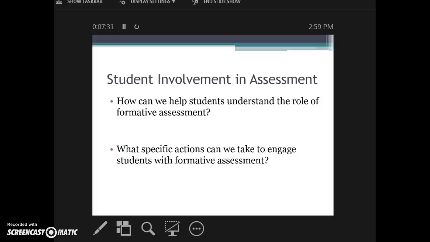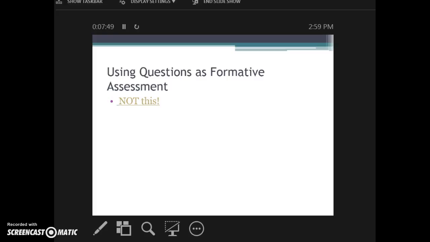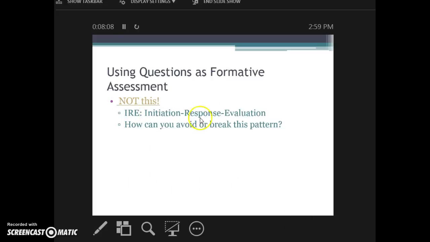So some things to think about is, again, going back to what I started with, how are you going to help your students understand the role of formative assessment, and what kind of actions can you take to help them get involved? Now, frequently, we use questions as a way of, quote unquote, quickly checking for understanding. We want to avoid, at any possible chance that we can, that whole class Q&A, because typically the same 3 or 4 students respond.